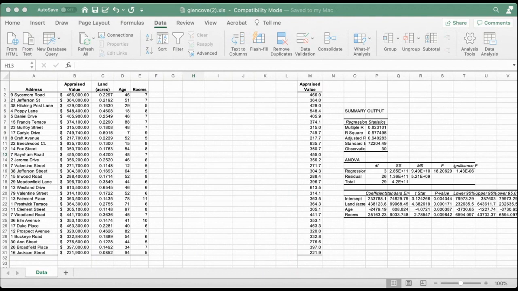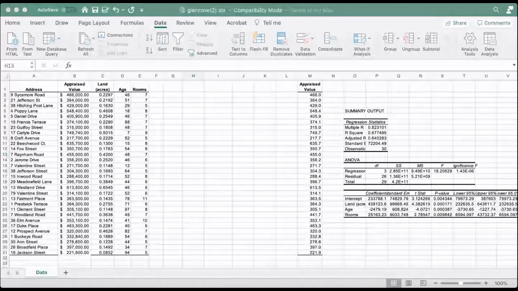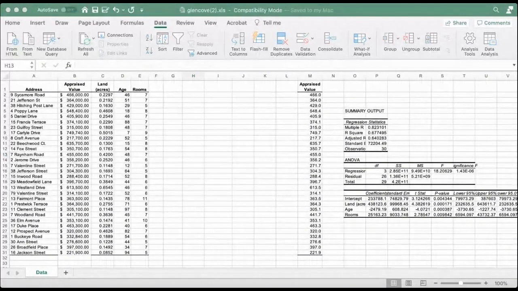I got this data set from somewhere, and in the real data set, there were actually six X values, but I just got rid of three of them. So there is no limit as to how many X variables you can have. In this case, we have three X values, and we're trying to see how they relate to appraised value.